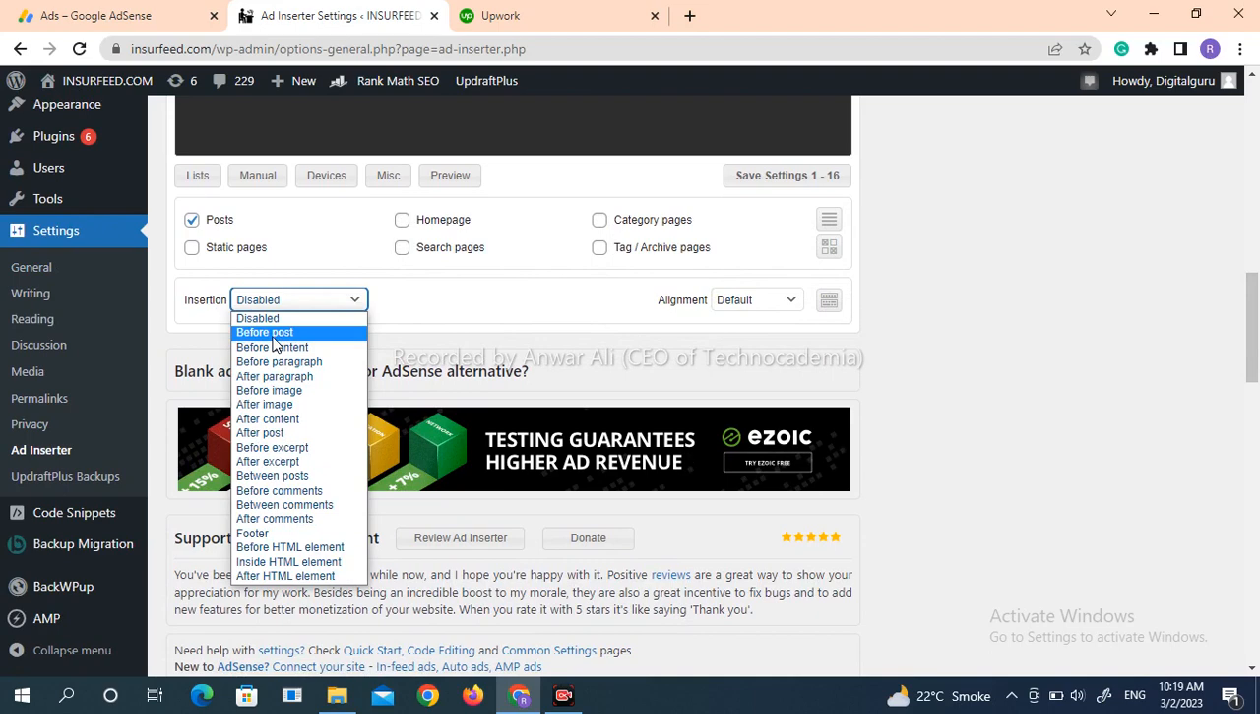Before the post, before the content, before the paragraph, after the paragraph, before the image, after the image, after content, after post, before excerpt, after excerpt, between posts, between comments, after comments. You can also choose before HTML element, inside HTML element, after HTML element. You can select any option, but I recommend selecting between posts. It's a good idea.